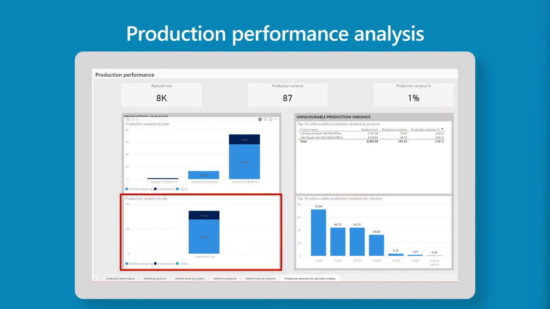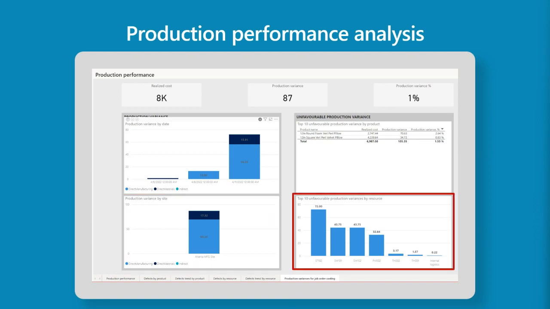On the bottom left, we can compare variances across different sites, and again, breaking the variance into materials, labor, and indirect costs. On the bottom right, we are shown the top 10 resources with unfavorable variances. It's important to remember from a cost perspective, resources can refer to items, production resources like machines, tools, and workers, and indirect cost codes. In our example here, a production resource has the top 3 highest unfavorable variances, but the next 3 are materials, and the final one is an indirect cost.